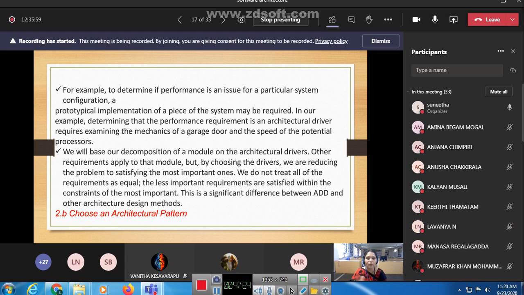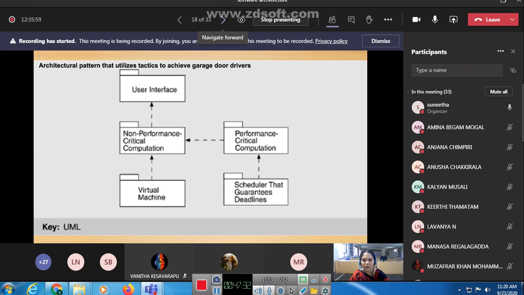Okay, now we have to follow these steps when we want to design the architecture. Next one, choose an architectural pattern. So which type of architectural pattern can we choose? Here we can pick any style. First we can focus on this, which seems like a class diagram actually.